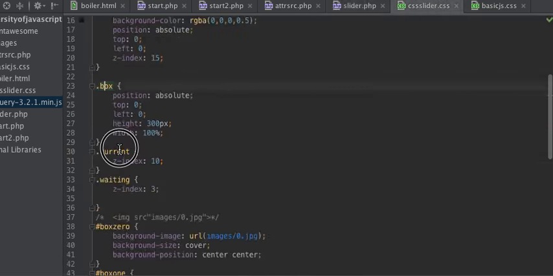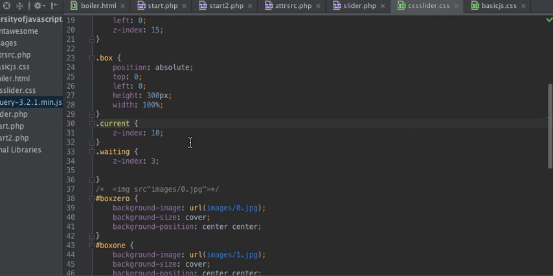And current, now here's the trick. The class of current, and we're going to use our JavaScript to automatically change the classes. We're going to switch them and change them. Current has a z-index of 10. So if my box has a class of current, it will be ahead of and in front of these ones because 10 is higher than 3.